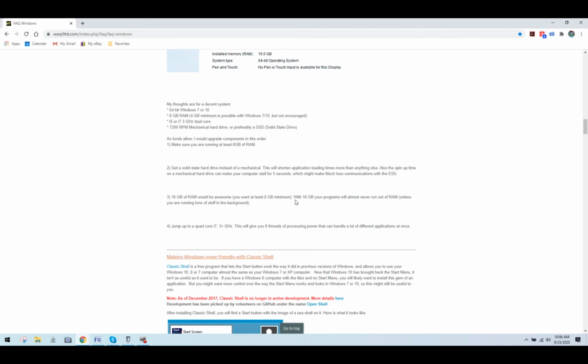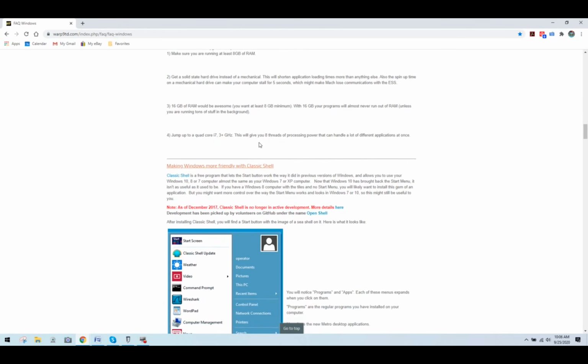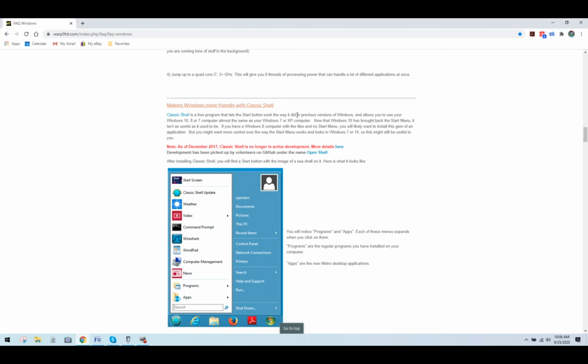You want at least 8 gig minimum. Once again, with 16 gig, programs will almost never run out of RAM unless you're running tons of stuff in the background. Most of you never do that. Jump up to a quad-core i7 III. This will give you 8 threads of processing power. Once again, multi-core CPU i7 is definitely the way to go.